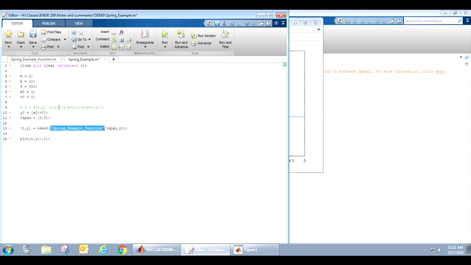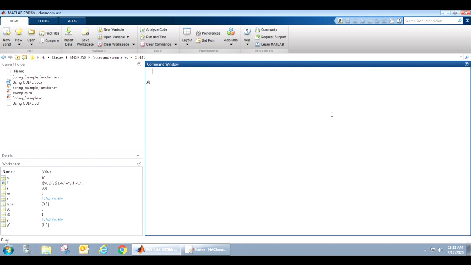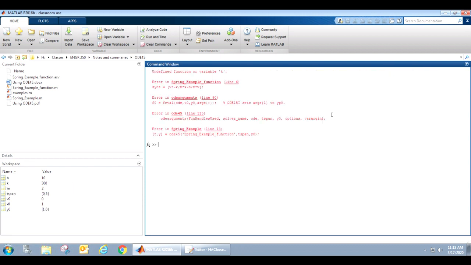So that's what I strongly recommend, to make sure those are in the same file or folder, or else this won't work. I'll run this now and we'll still run into a problem, unfortunately. The problem is that the remote desktop is painfully slow. Now let's see. Busy, busy, busy. Oh, good. Didn't take so long. Undefined function or variable k.